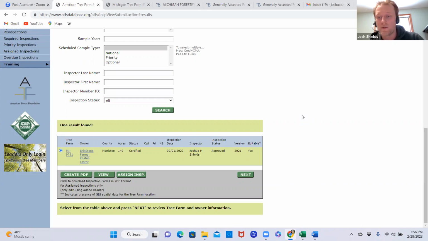But they will always get an email from me as a follow-up once that tree farm is certified or if they have things they have to fix. So I found that that works pretty well and they appreciate the communication. So that's my approach. Thanks for bringing that up, Winona. That's a really good point.